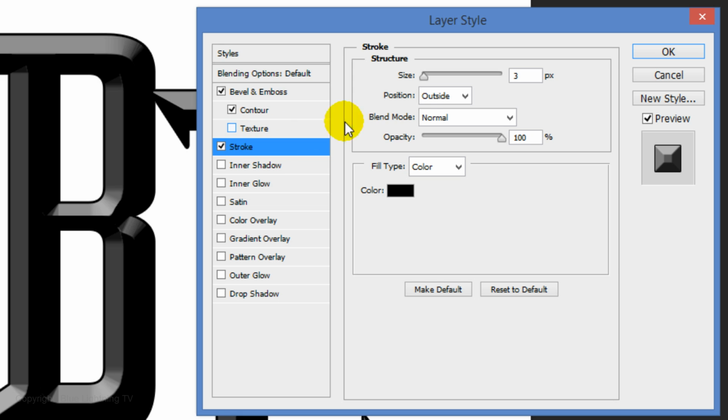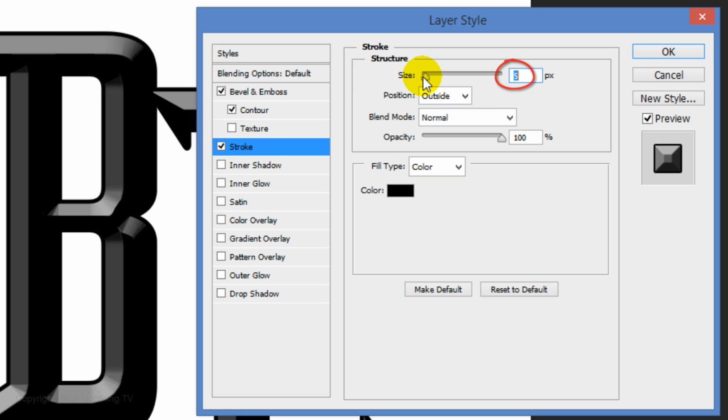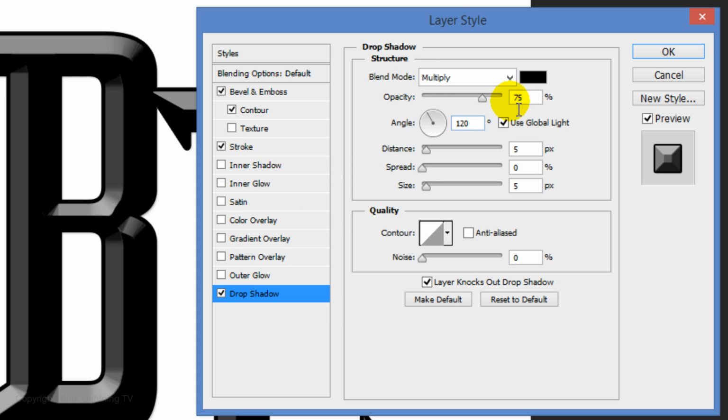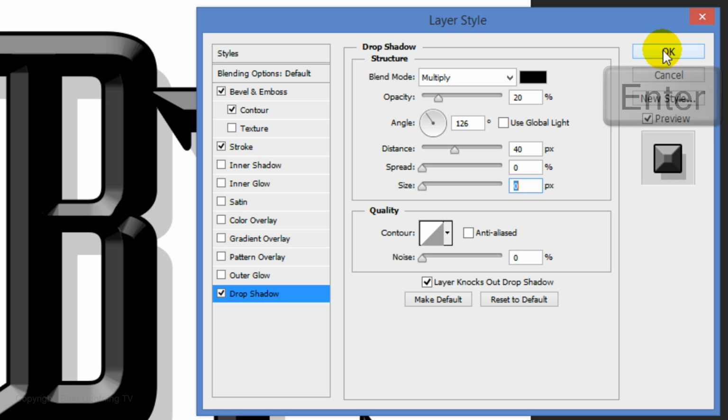Click Stroke and make the size 5 pixels. The position is outside, the blend mode is normal, the opacity is 100%, and the color is black. Click Drop Shadow and make the opacity 20%. Uncheck Global Light and make the angle 126 degrees. Make the distance 40 pixels and the size 0. Then click OK or press Enter or Return.